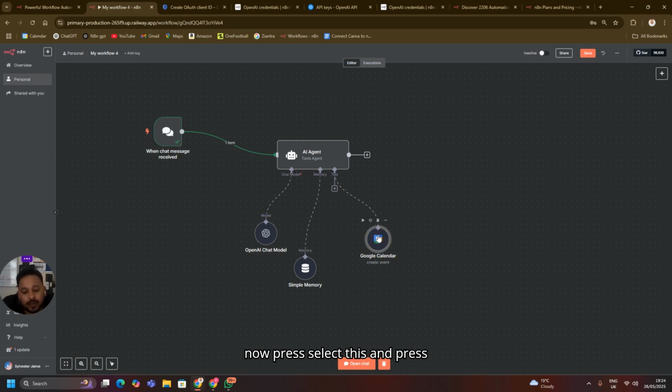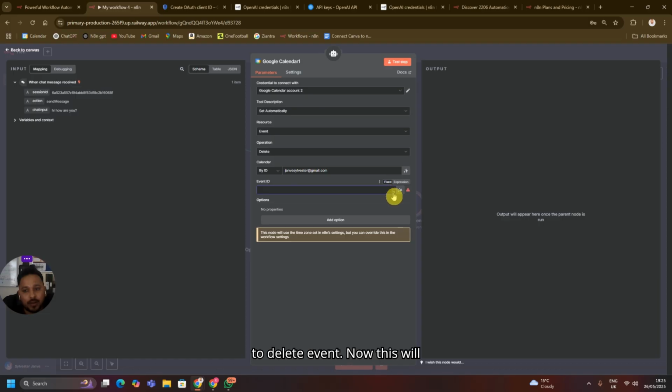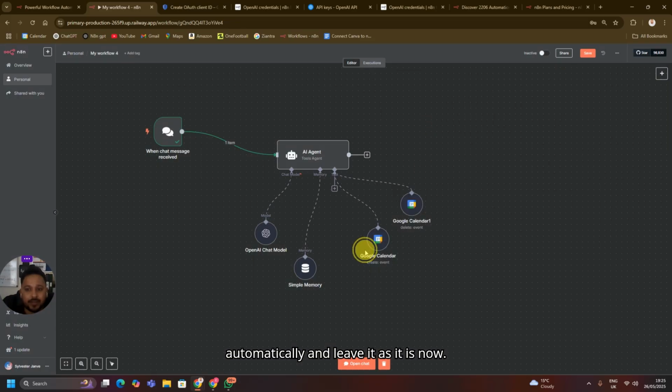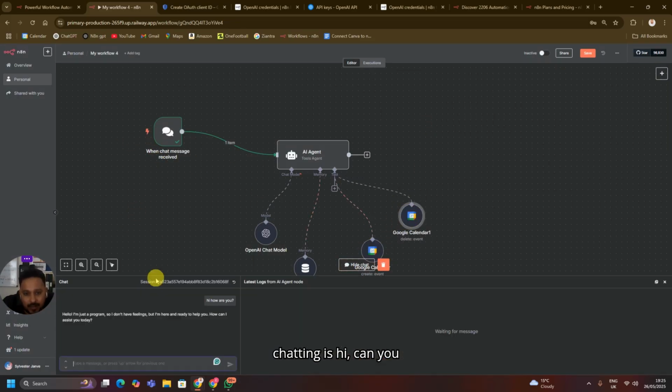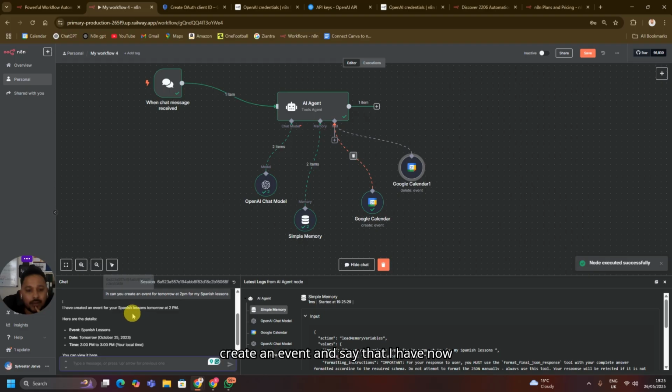We can now select this and press Control D, which will duplicate this tool, which you can attach to your AI agent, and basically change the operation to delete event. Now we will let the AI agent define this automatically and leave it as it is. Now essentially what we can do just by chatting is, hi, can you create an event for tomorrow at 2 p.m. for my Spanish lessons? Now it's going to think, call the create event tool, and say that I have now successfully created an event for tomorrow.